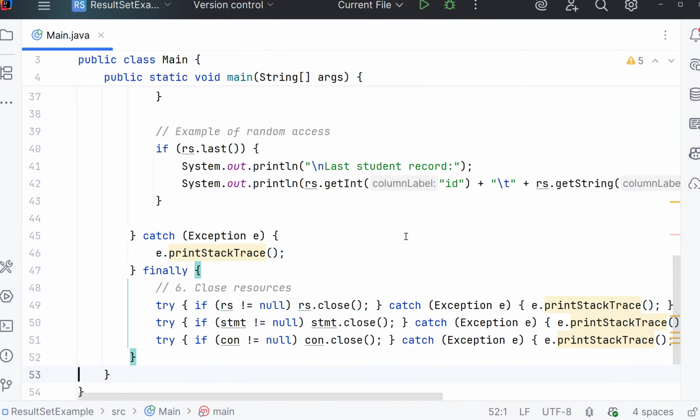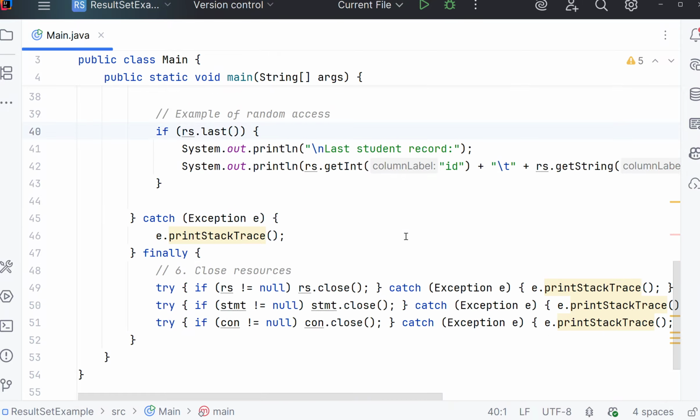Then we move to line number 40. That is, if rs.last, System.out.println last student record, System.out.println rs.getInt(id) plus rs.getString(name) plus rs.getDouble(marks). So here we demonstrate random access. The rs.last method moves the cursor directly to the last row. Then we print the last student's details. This shows that scrollable result sets allow jumping to any row without looping through all rows.